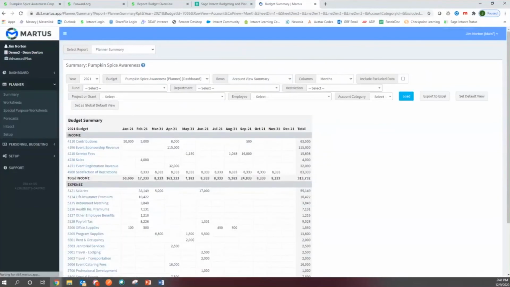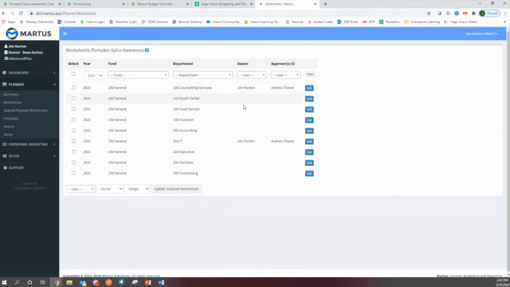So how do we actually get the numbers in here? That's a good question. The way that we do that is through what are called worksheets. And remember, I mentioned in the slides briefly, the worksheet is really a set of dimensions that each person is responsible for. I can create a worksheet, and here I have a worksheet for all of my different locations, all my different departments that are part of a certain location.